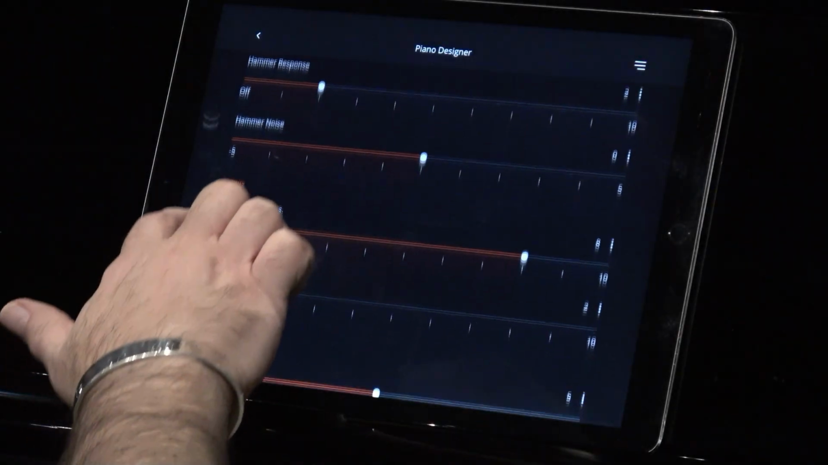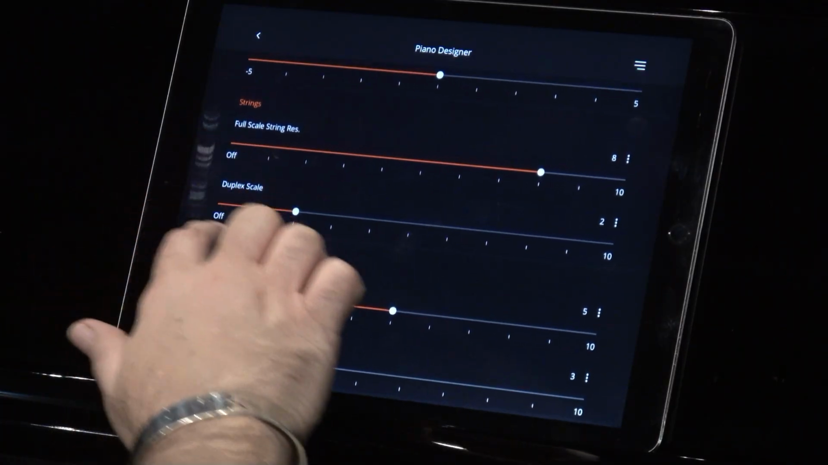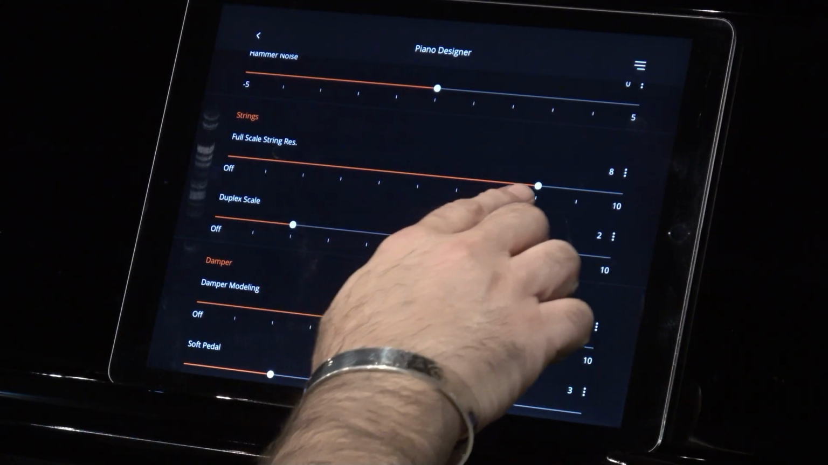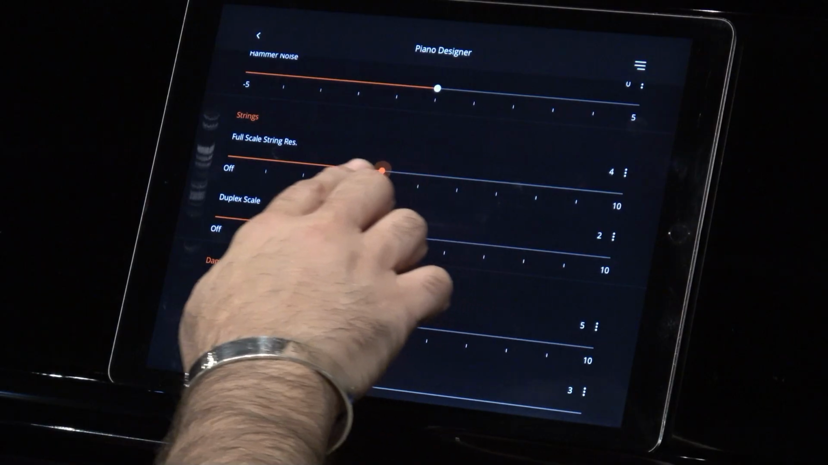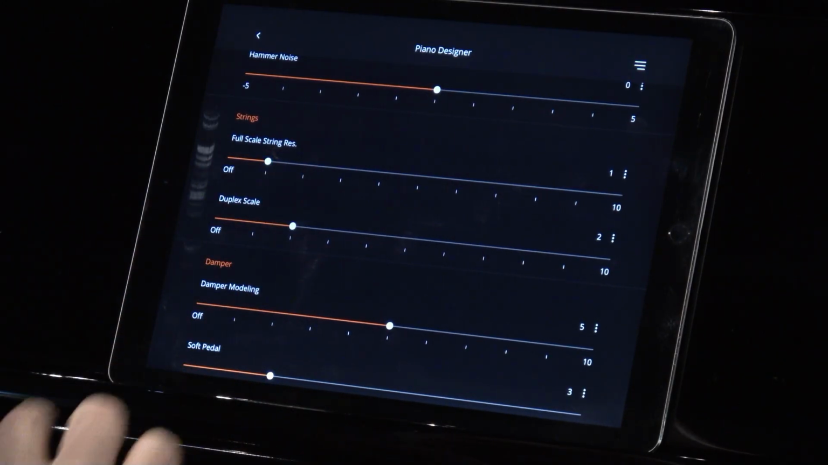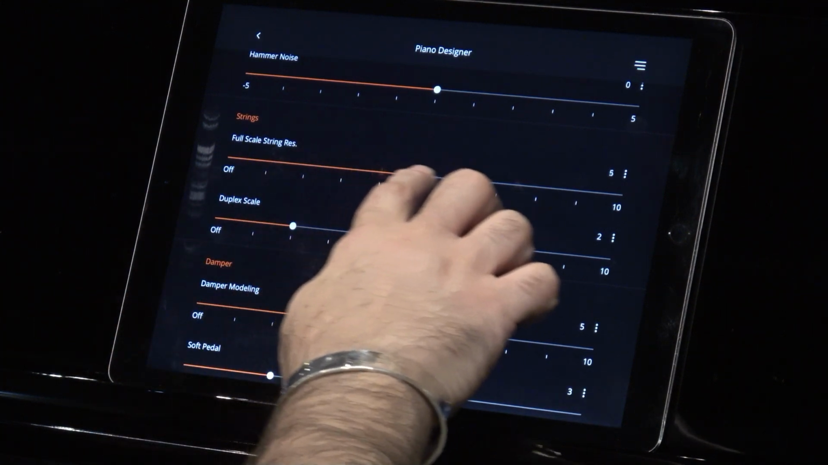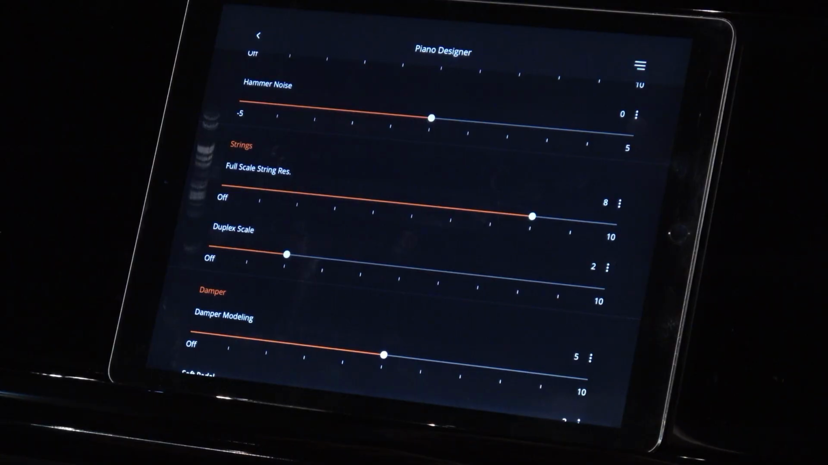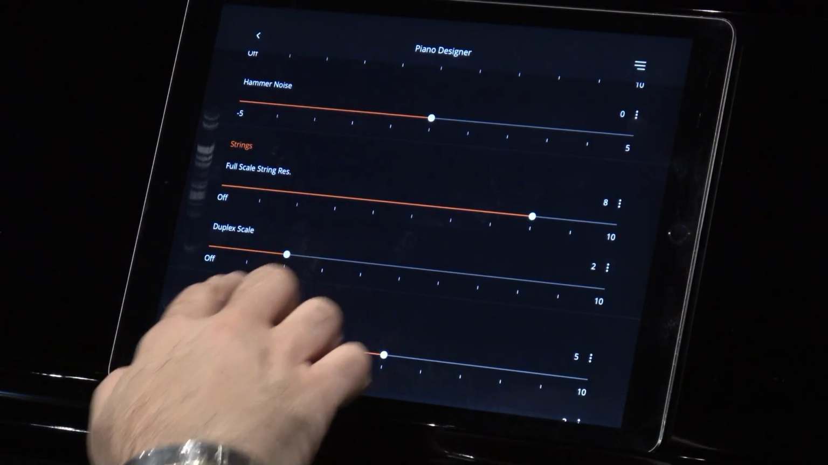Next up is the strings group. Here you can adjust the size of your digital piano by increasing the full-scale string resonance setting. This can transform your virtual baby grand into a full-size grand or even a giant concert grand just by lengthening the virtual strings. Slide up to the higher number here for deeper bass and a thicker overall sound. Or not, it's up to you.